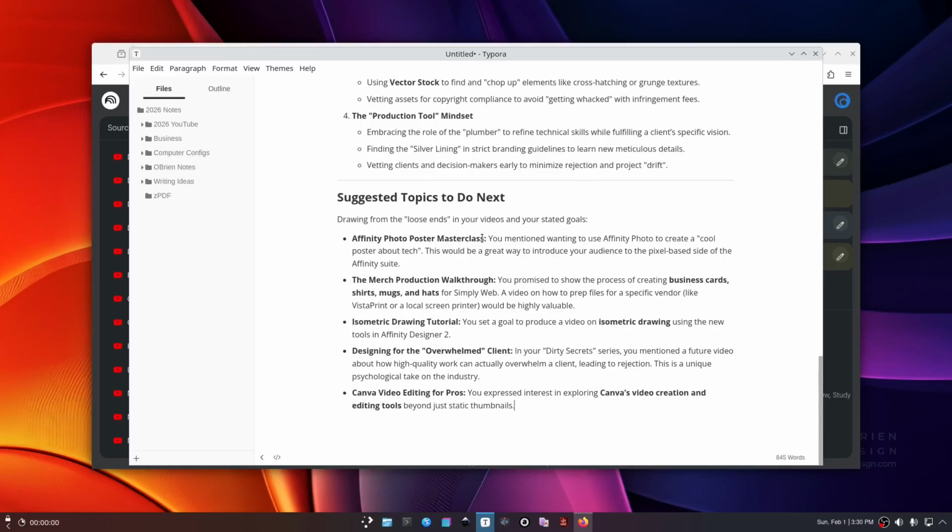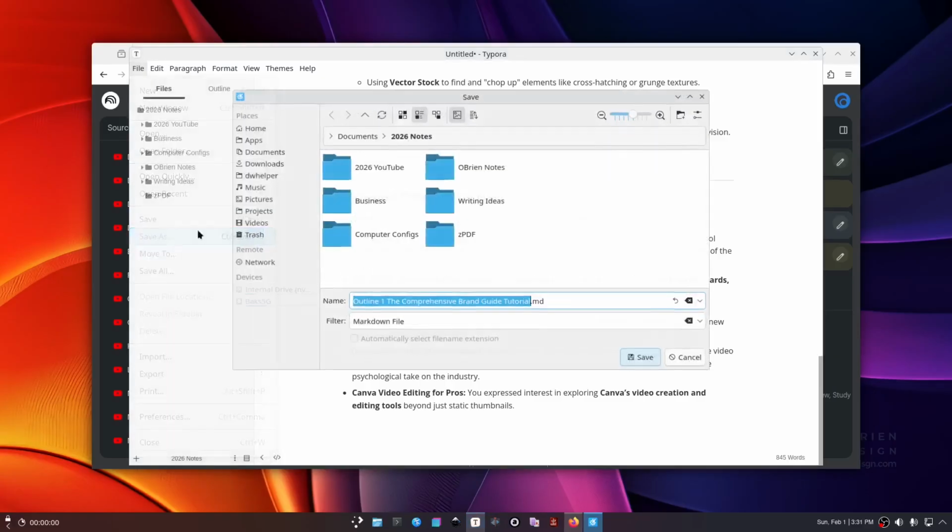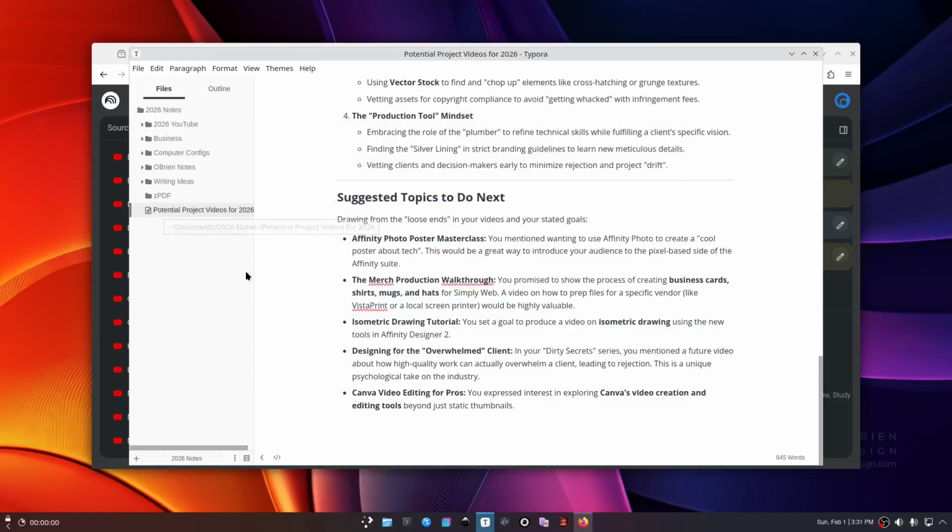Affinity Photo Poster Masterclass. Oh, okay, that's an idea. I didn't even think of that. The merch production walkthrough. Oh, okay. Designing for the overwhelmed client? Maybe. I don't know. My wife works with somebody who is constantly overwhelmed, so maybe I could talk to her and see. That's a possibility, but you get the idea. Canva video editing for pros. Canva's video creation and editing tools. That's a good one too. So I'm going to go ahead and save this. So I got it saved here in my generic area.